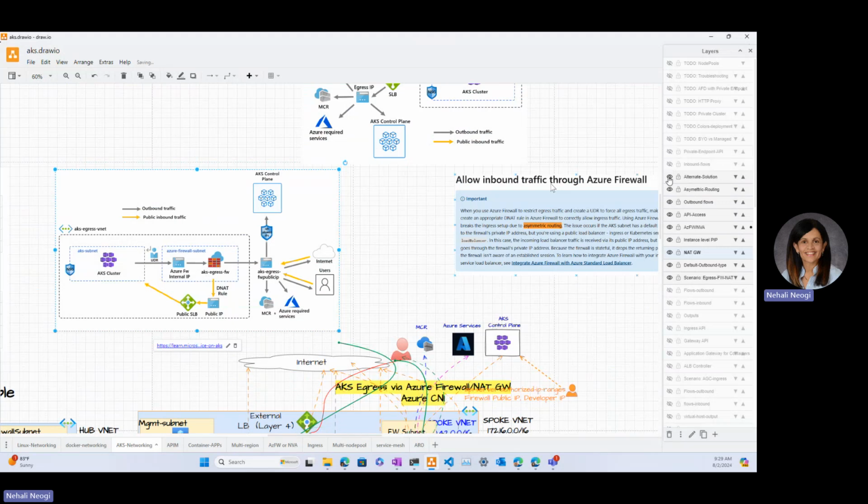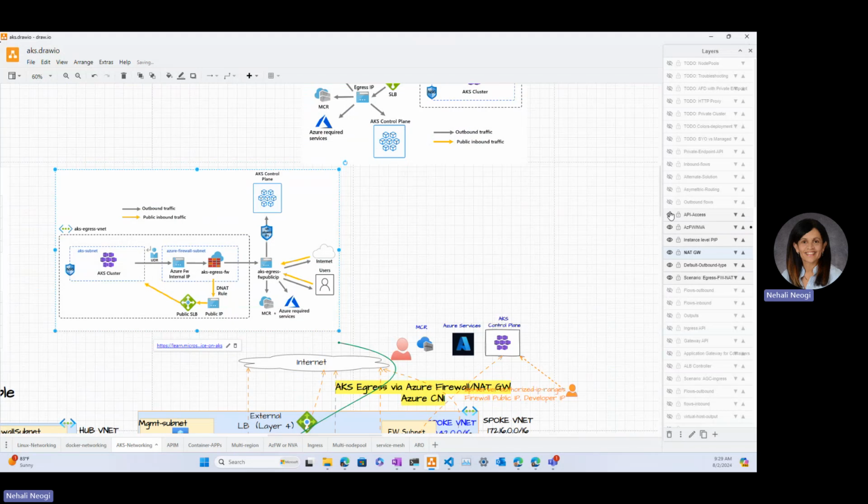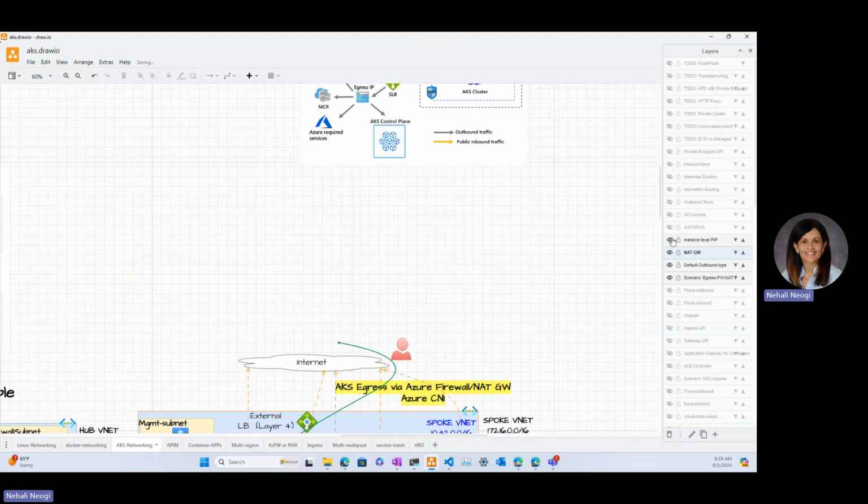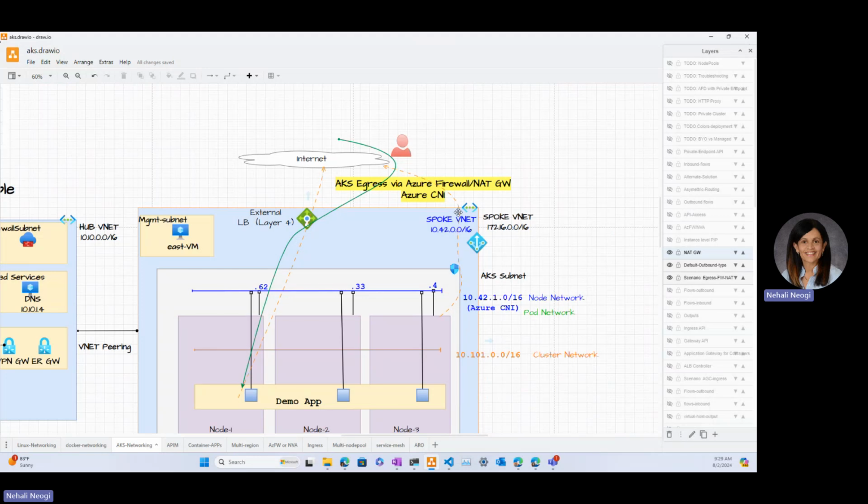So let's hide all of this and see if our cluster creation was successful. If not, this is pretty straightforward. One way to validate this is when you run that network test pod, it would egress using the NAT gateway's IP.